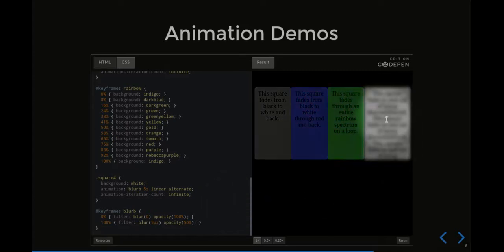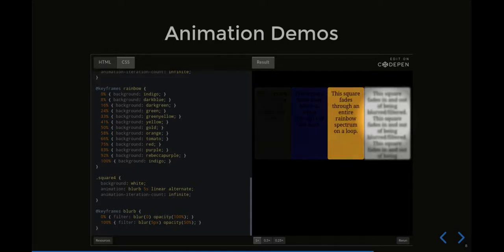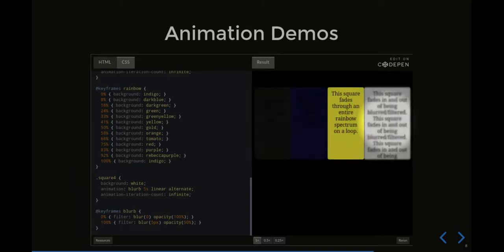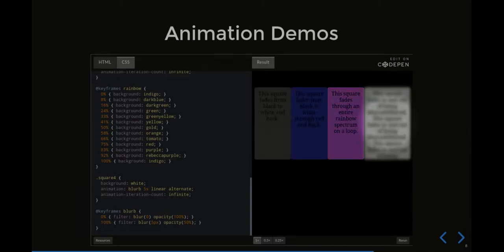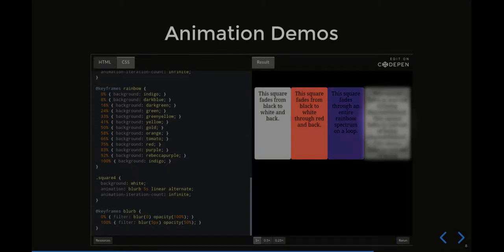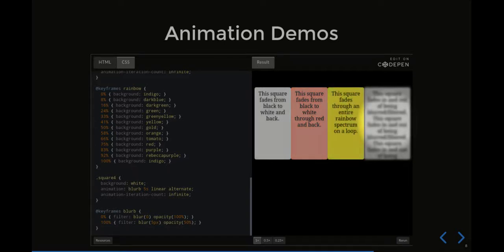So let's look at this. So the start, or its origin point, is at 0 blur, 100% opacity, and then it moves all the way through to very blurry, and then all the way back.